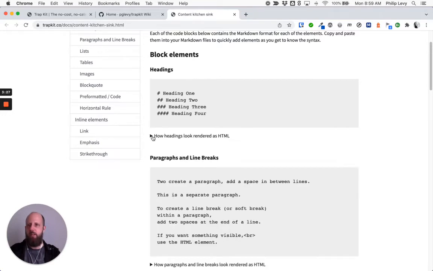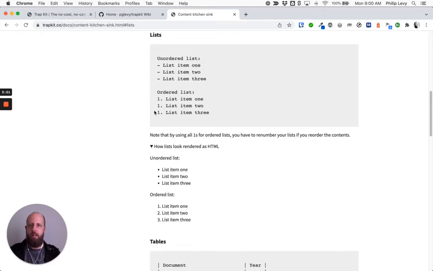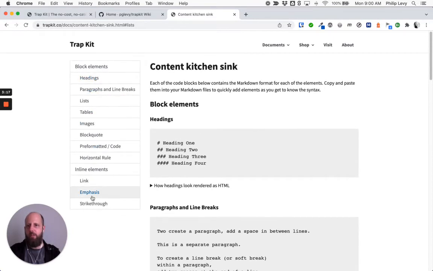So those are your headings. We can look at lists really quick. If you want an unordered list, you type that and you get that, ordered lists, etc. So you can check out those things and see how easy it is to enter content using Markdown.